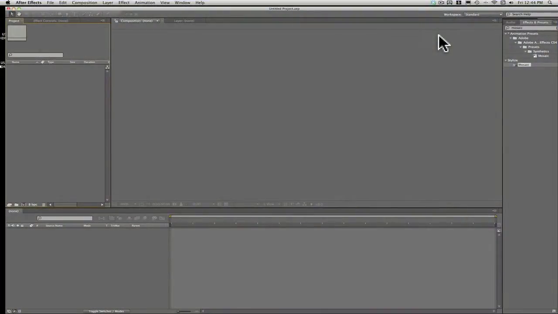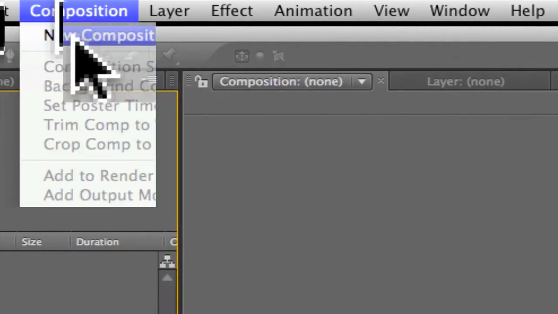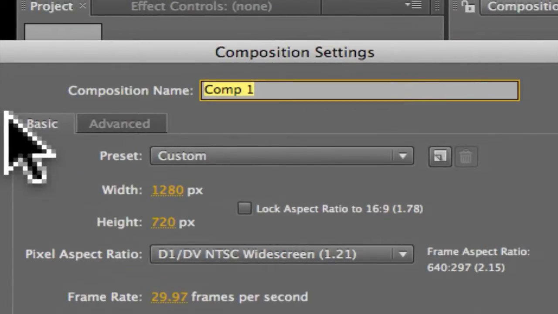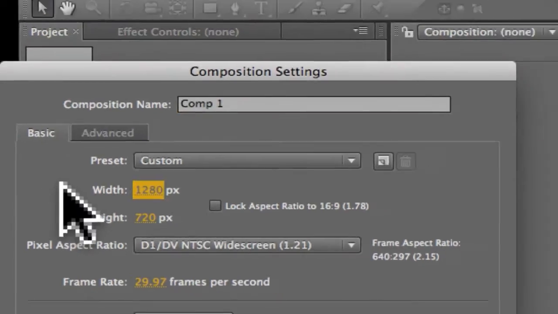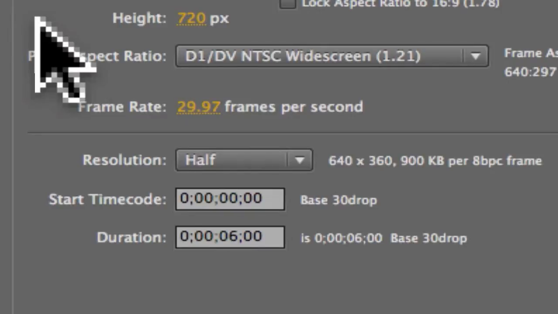I got a tutorial for you guys in After Effects on how to make a 3D intro that's really beastly. So go up here to Composition, New Composition. It's going to look sort of like the beginning of this video. It's going to pretty much look exactly like the beginning of this video.